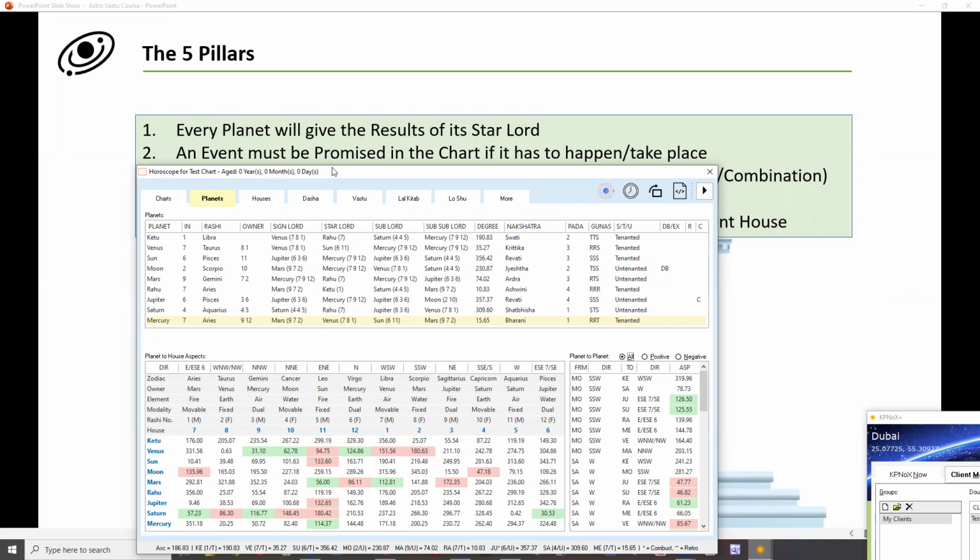Let's say, for example, somebody says, when can I buy property? First of all, is property purchase promised for the native who has come to ask? Only if it is promised will you analyze Dasha, Bhukti, Antara or map, whatever we call it, and say, okay, you will be able to purchase it in 2024 or 2025, whatever. But if the promise itself is not there, you will tell him, sorry, in this life it is not promised. That will be the answer.